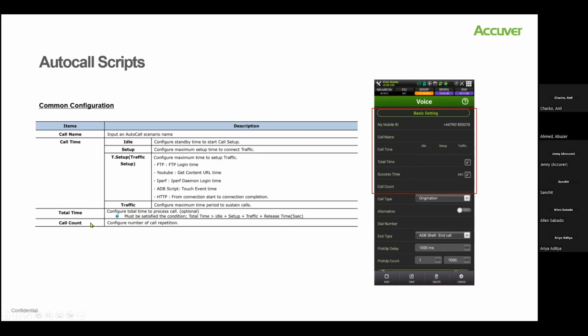And then call count is how many times this autocall will run. If you put 5, then this one scenario will run 5 times automatically, right?